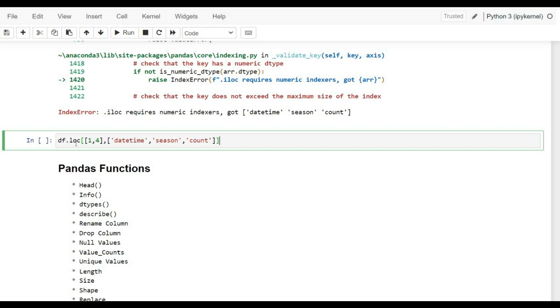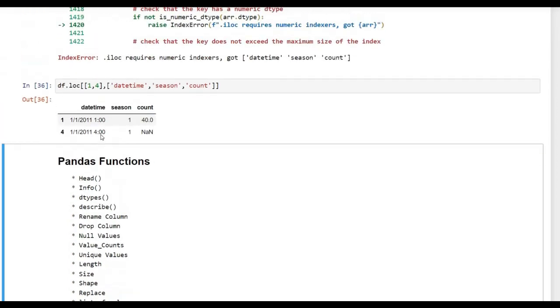So for example, df.loc, what it's doing inside this square bracket, 1 comma 4 means pick observation 1 and 4, and then after the comma I'm telling it which columns it has to pick. So I'm telling it datetime, season and count, and it's done. So in this way we can do slice and dice. In this way we can access the elements of a data frame through different ways, what we have learned in this video.